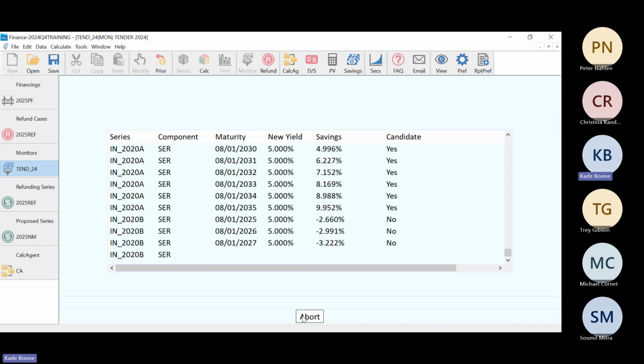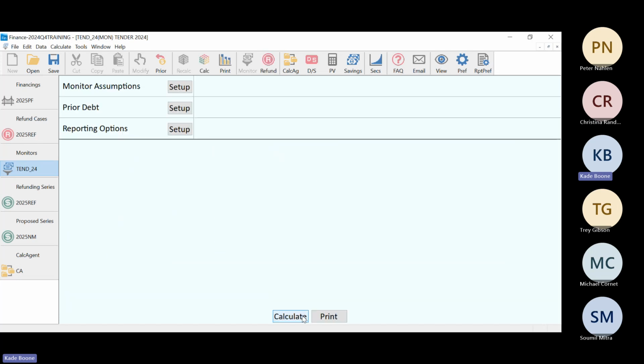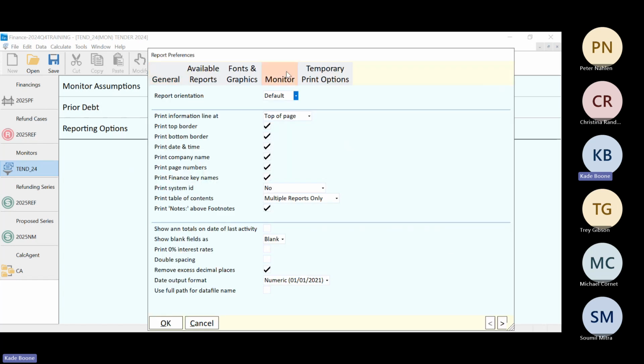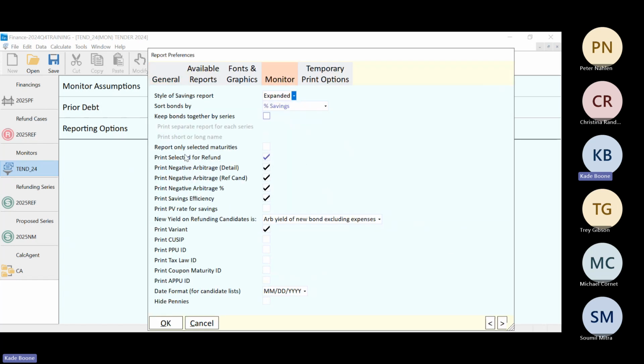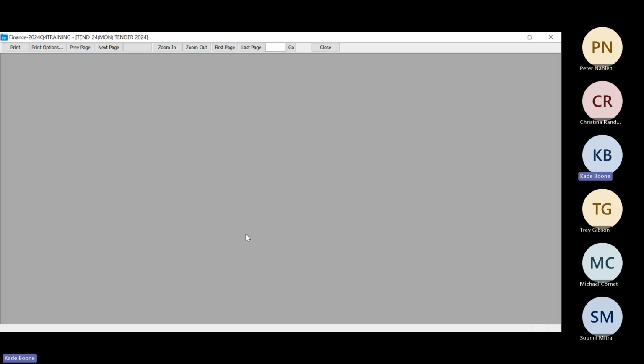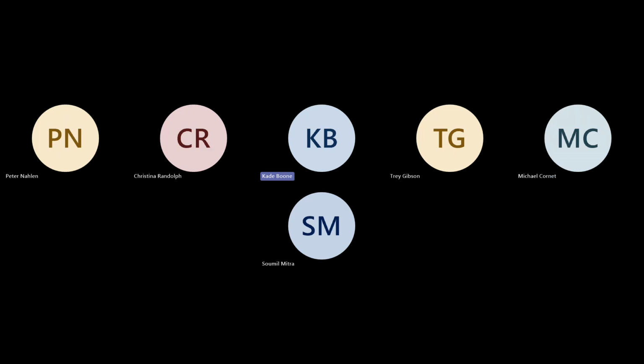and what it does, it runs through every bond that you select. And again, preferences, monitor. You can say print select for refund. You can report only selected maturities. Typically, you're going to probably want to view all of the bonds that meet, even if it doesn't meet the criteria, only because, oh, oh, that didn't like it.